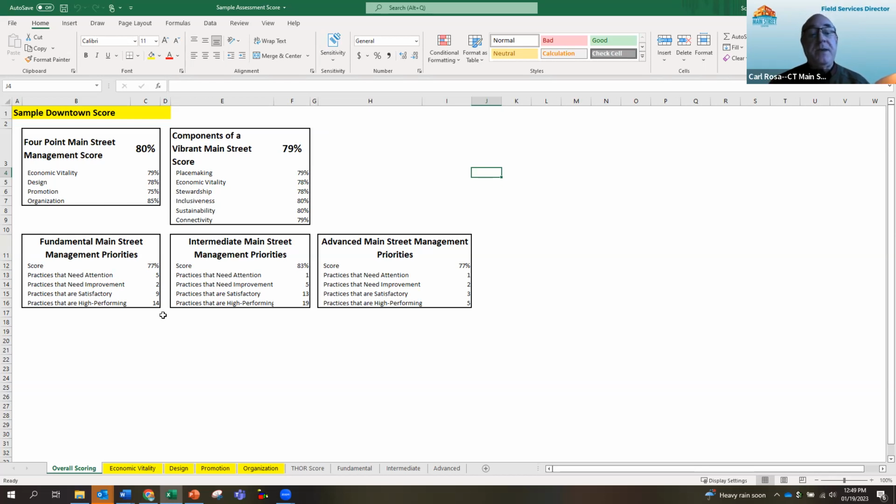For example, anything that falls in the fundamental category are things you should pretty much get to right away. Those are the basics and the fundamentals of a Main Street program. If we've identified any deficiencies or areas that need attention or improvement that are fundamental aspects of your program, you should pretty much prioritize those and get to those right away.